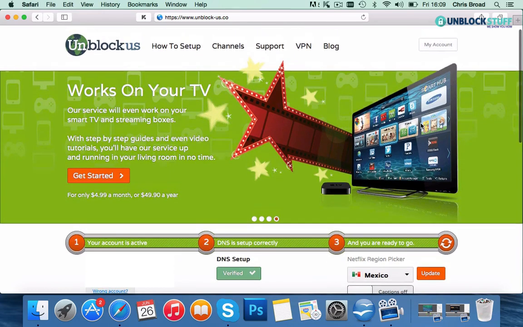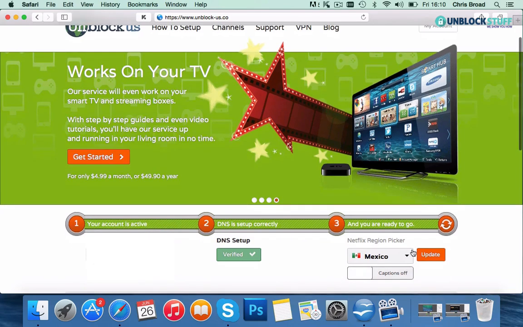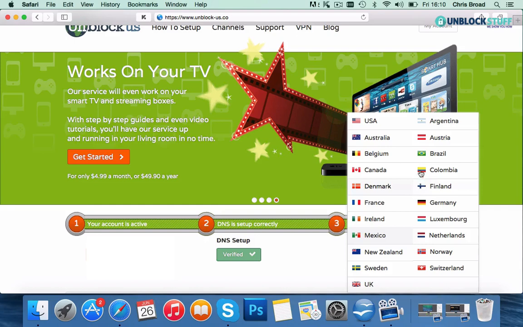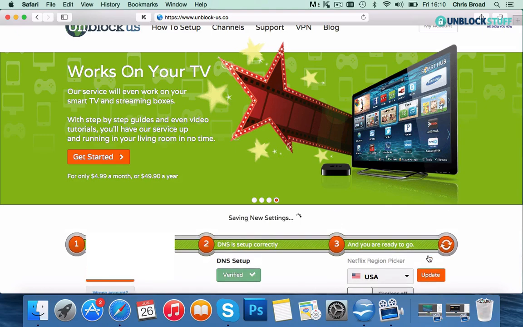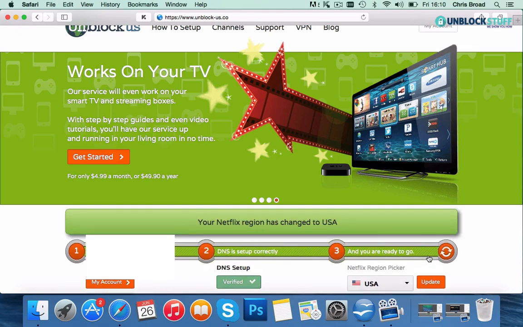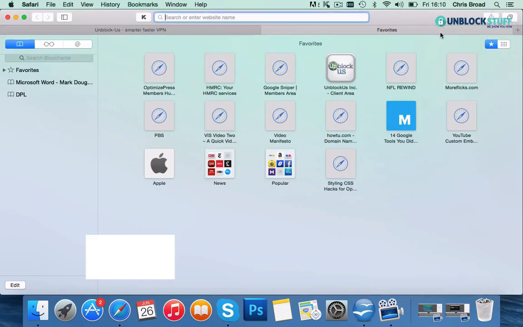This is what it looks like on the inside. You've got this green bar here, and if the green bar is fully lit up, it means we're ready to go, we're fully set up, we've changed our DNS settings. All we need to do is select the region that we'd like to access. For this example, we're showing you how to get the American version. So we're going to click the US, and we're going to click Update. And you'll see it says your Netflix region has changed to the USA. That's it. It's as simple as that.